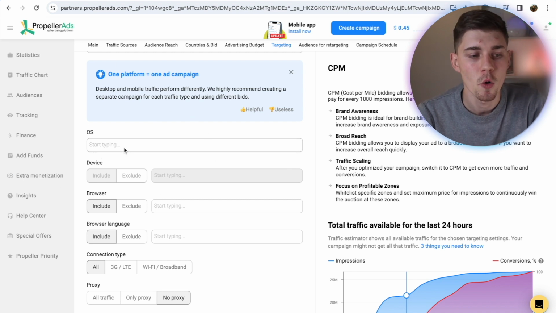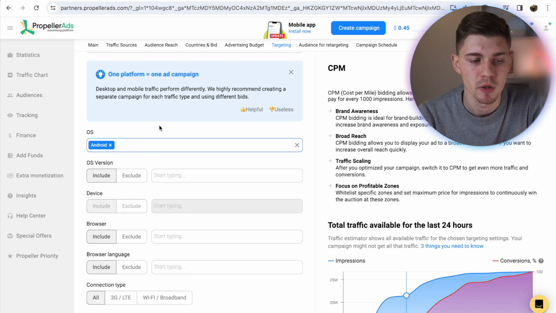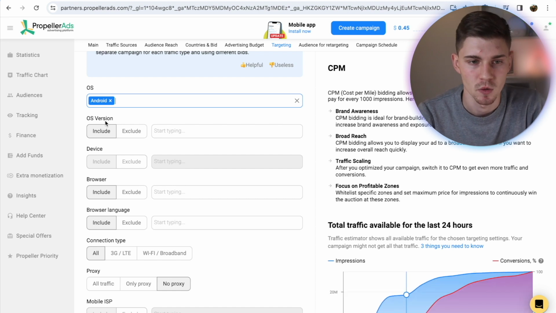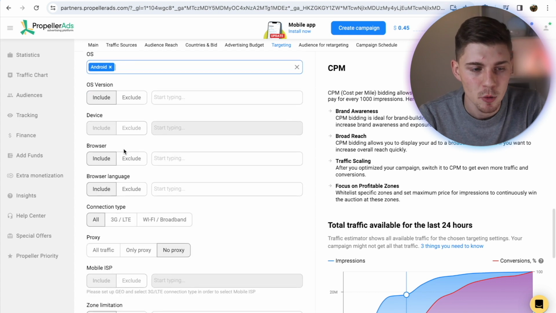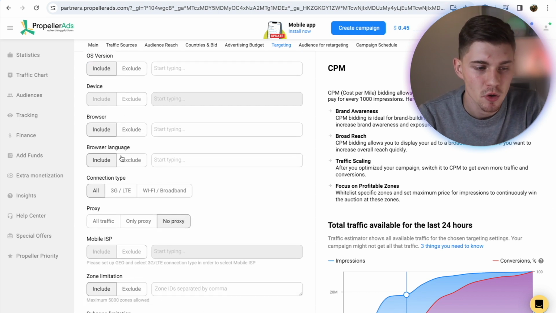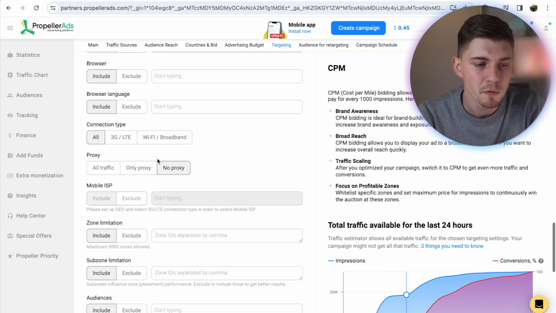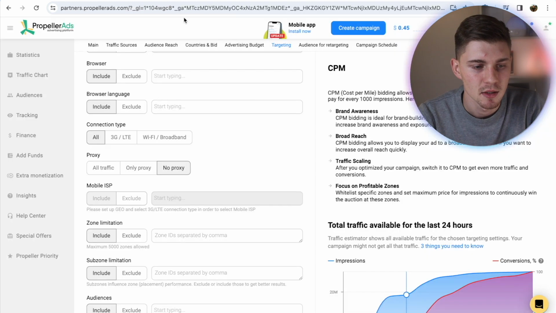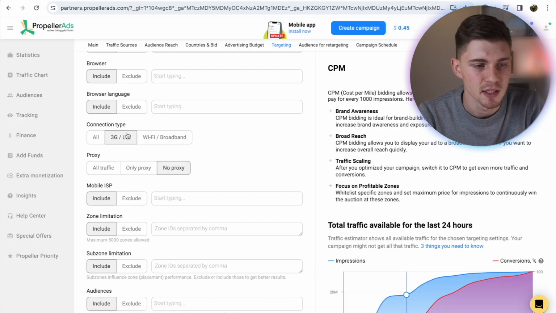So I'm going to click on OS. I'm going to click on Android because Android is the most popular. I'm not going to select any OS versions because I have no idea which OS versions work better than others. Devices also, browsers also, browser language also, I'm going to leave this blank. But for the connection type, they gave us 3G LTE, so we can select 3G LTE.